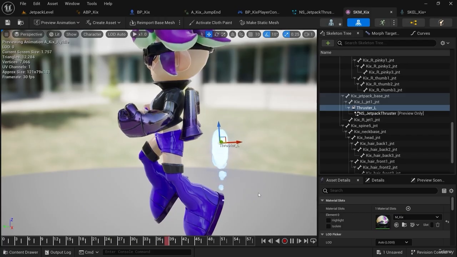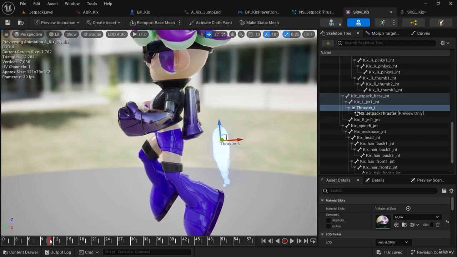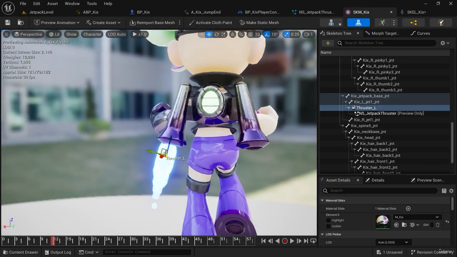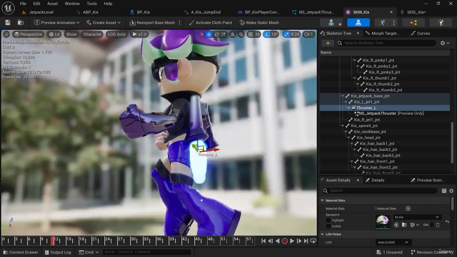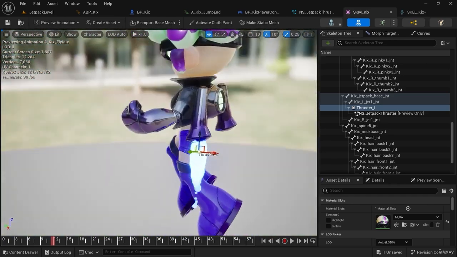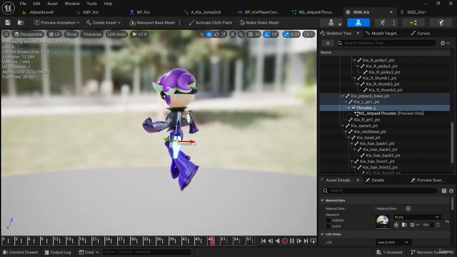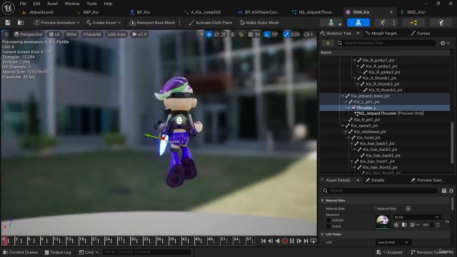So I want to pause my animation for a second and move that thruster socket so that it's looking about right. I want it to be right here coming out of the jetpack, right? So something like that should do it. And now I can press play and I can see that it looks a lot better.